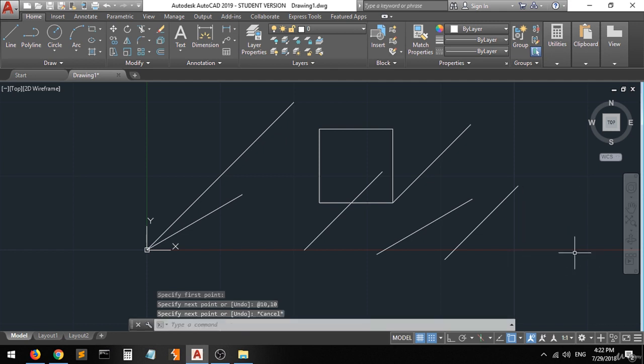And that's it for the coordinate and the polar entry in AutoCAD. Very easy, very simple, and I will show you exercises on how to use these commands and these features of AutoCAD.